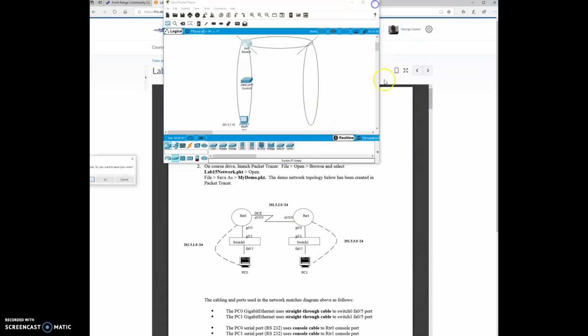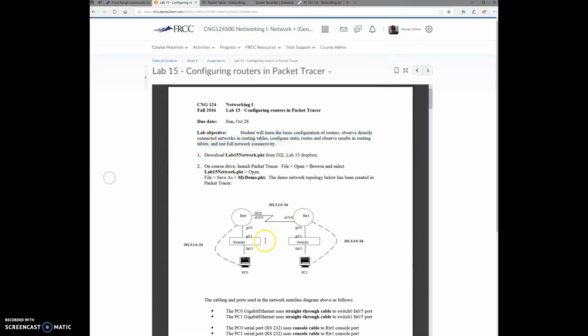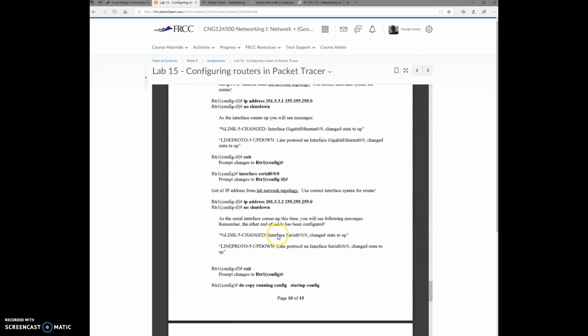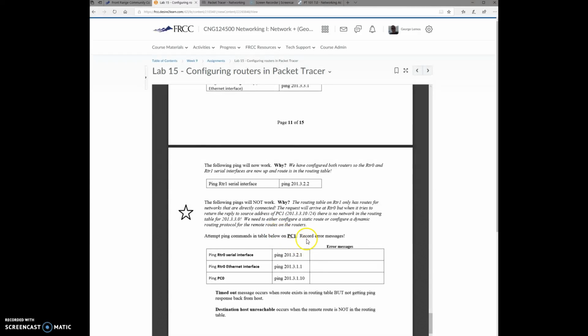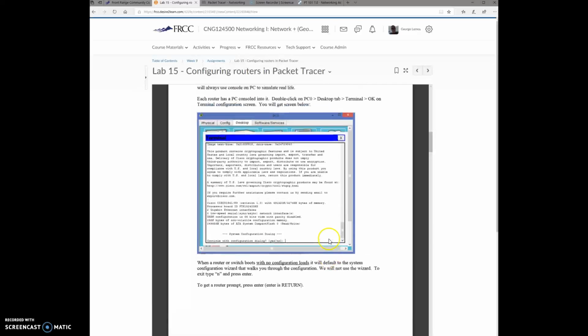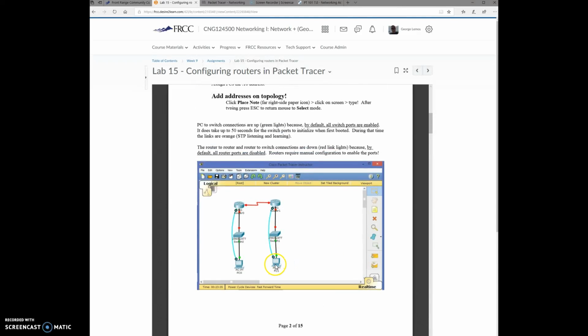In the lab, when you're pinging across, troubleshoot your network. When you get down here, troubleshoot your network if you're having issues, step by step. Go from computer to the inside of the router. Go from the computer to the outside of the router. Go from the computer to the other router. Go to the computer to the other inside of the network.